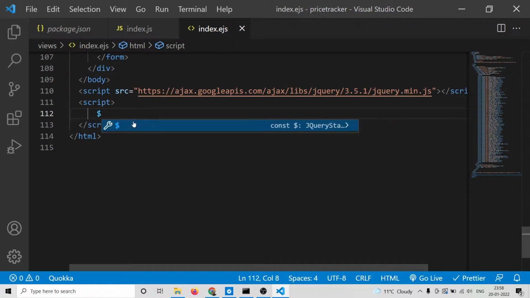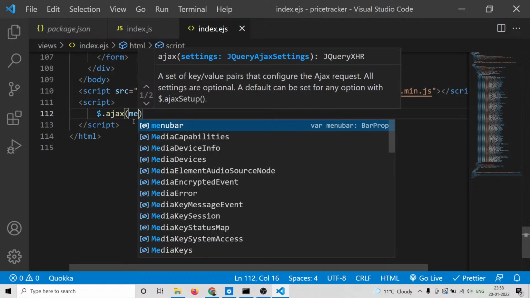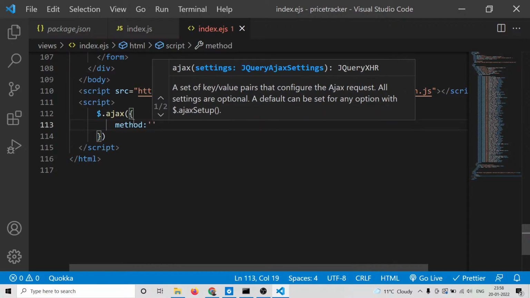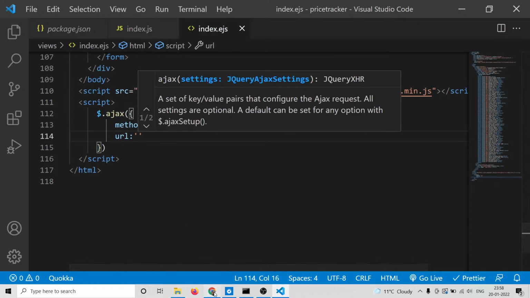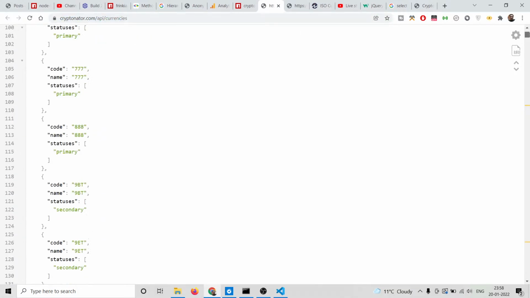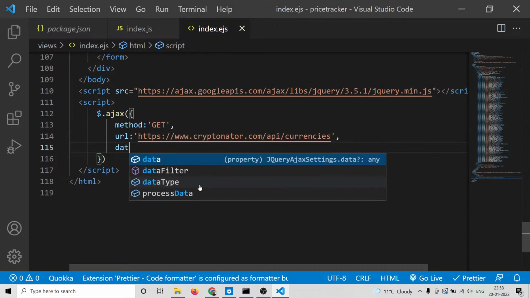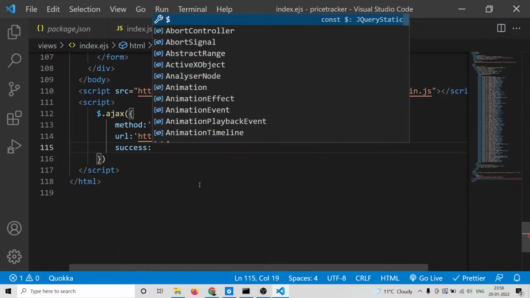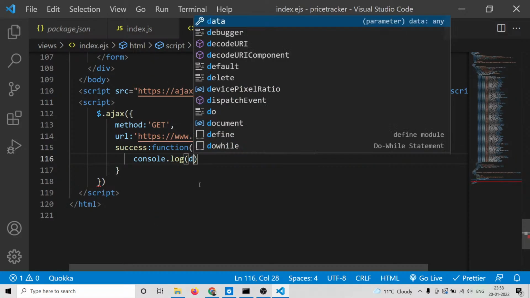So here guys we will make an AJAX request. So the method will be simply the get method, and the URL is simply, you have known this URL, so you will see it will get all the currencies from this URL inside a JSON response. So we need to pass this URL. Simply inside data, we will get the data inside the success callback. So we can console log the data here.